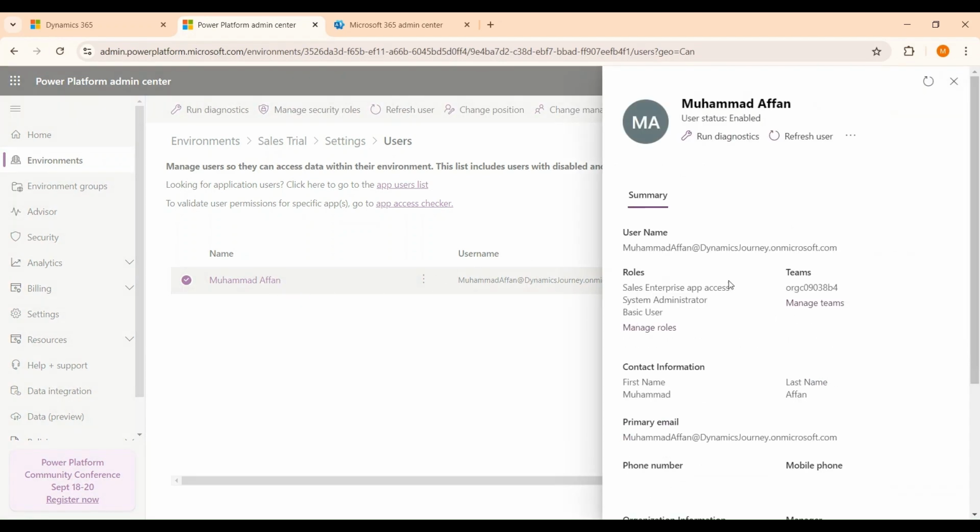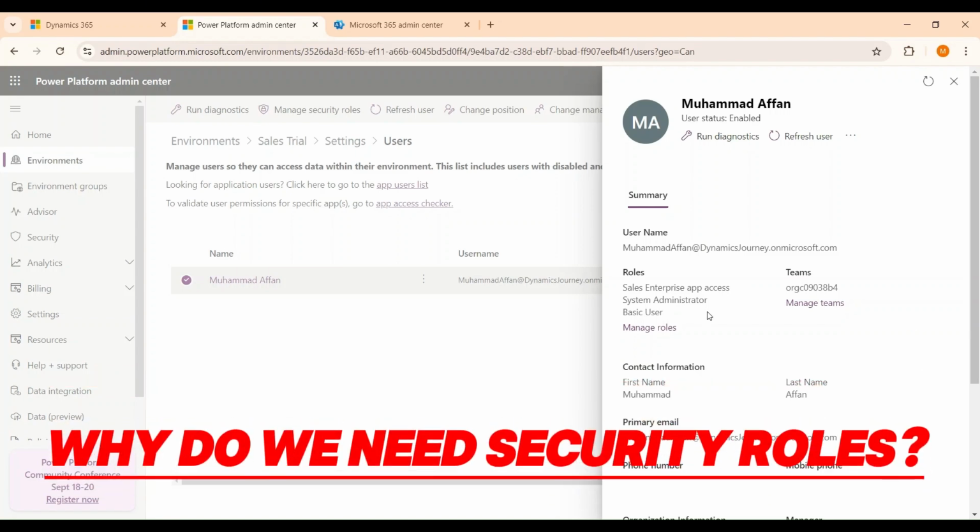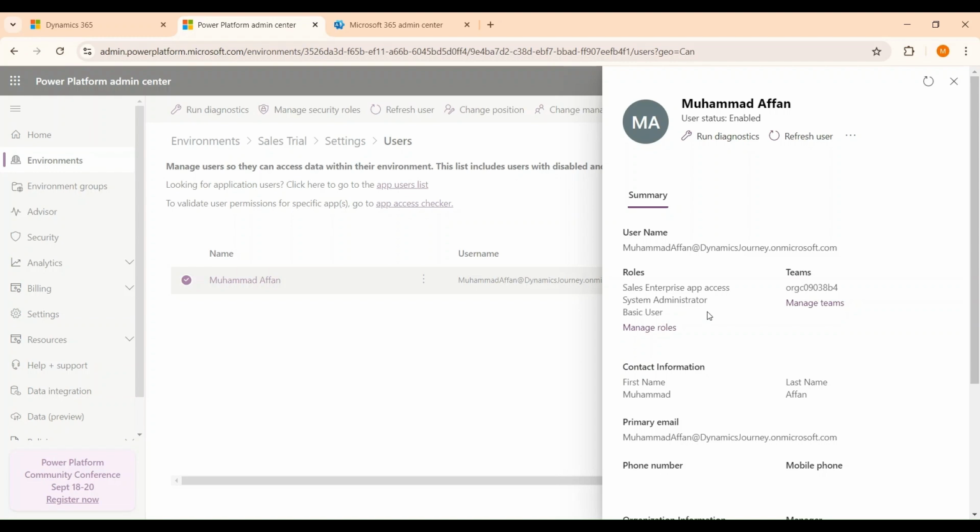Now you can see the different roles that are associated with this particular user. There is Enterprise App Access, System Administrator, and Basic User. A question can arise here: why do we need security roles? Security roles ensure that users only access data and features that are relevant to their role, which helps in protecting sensitive information and maintaining system integrity. In my later videos, I will demonstrate how to create custom security roles as well.